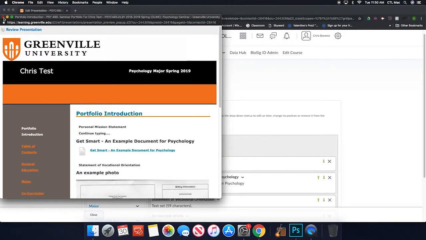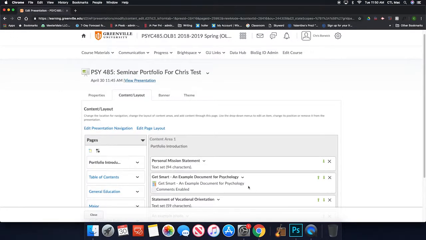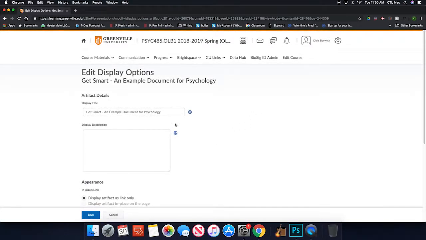So I'm going to, in my edit mode, click on the drop-down menu next to that specific component, and this time click Edit Display Options. And I want to actually remove this title and replace it with some alternative text if you want to, so it reads a little differently and doesn't repeat that title. So I'll just leave that and click Save.